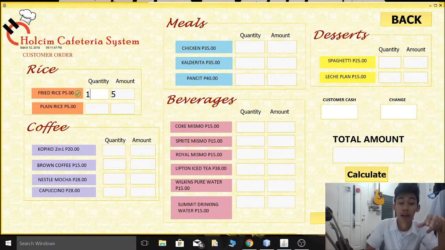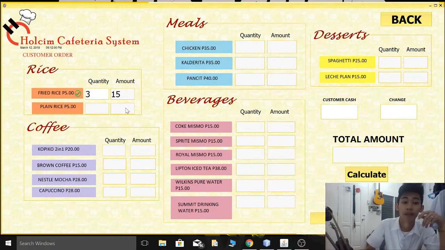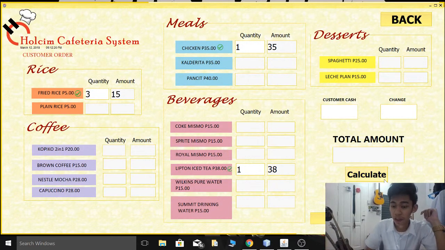It will ask the system on the cashier how many the customer will order. For example, the customer will order 3 fried rice, so the amount will automatically be multiplied by the quantity entered. Let's place chicken first, only one quantity, and let's get some drinks. This button will calculate all the chosen meals that were placed by the cashier, ordered by the customer.